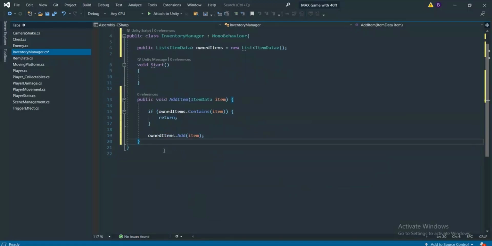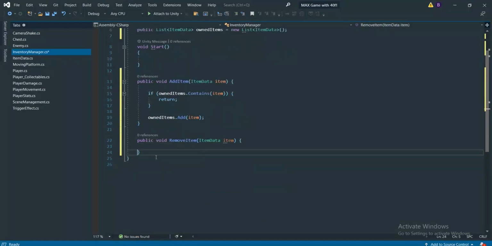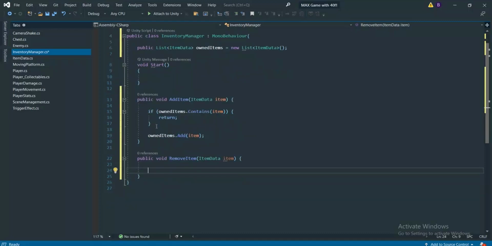And now we also gonna make a function in order to remove the item. So we're gonna make a public void, and let's call it something like remove item. And it's gonna take the item data, which item we want to remove. So we need to pass the parameter which will be item data, and let's call it something like item. And let's make first bracket and some curly brackets we need to make. And before we remove the item, we need to make sure if the item is inside our owned item list. If that is the case, then we have to remove it.